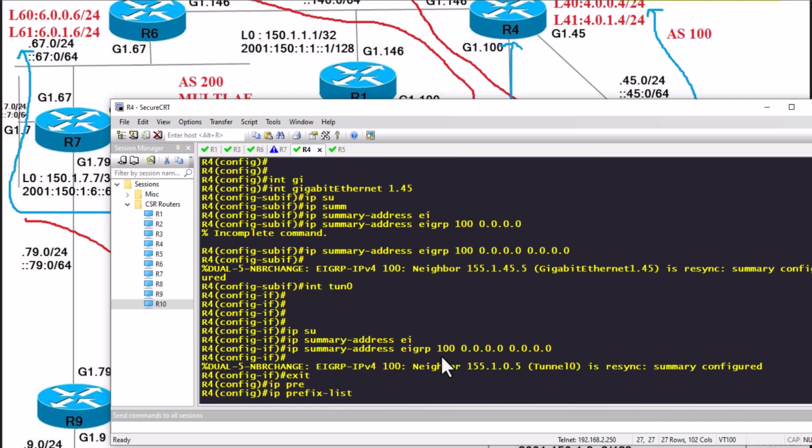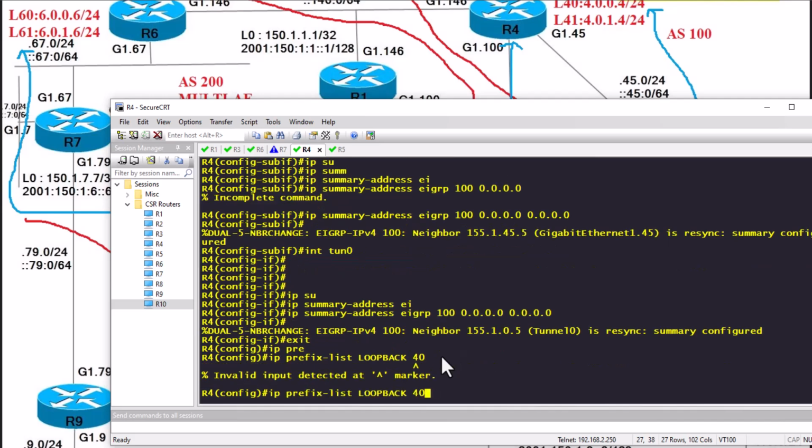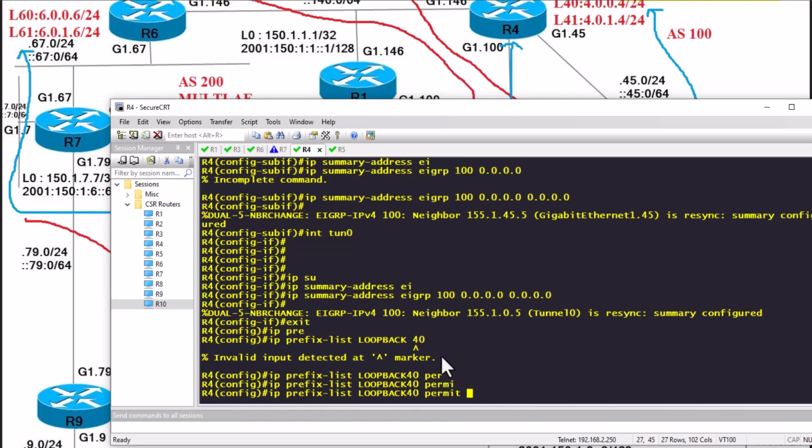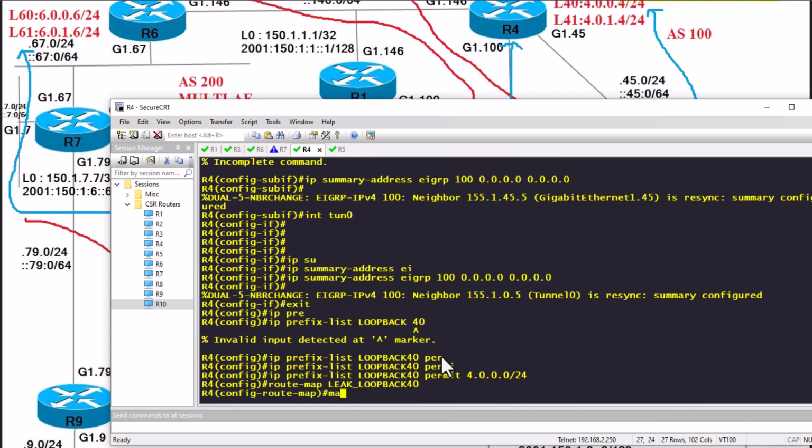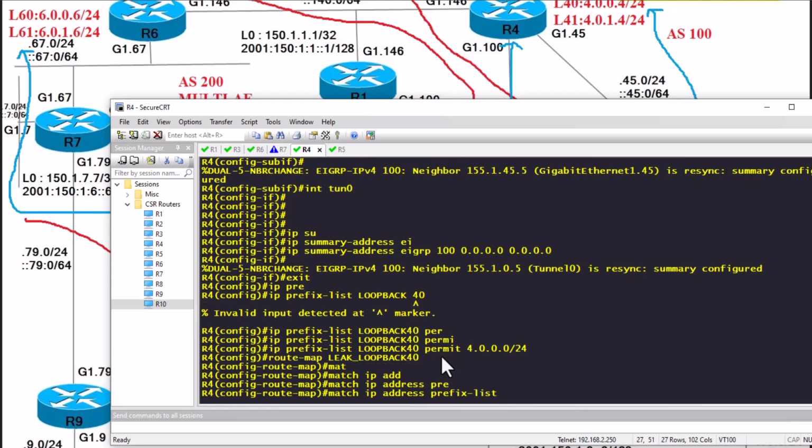IP prefix list loopback 40, permit 4.0.0.0/24, route map leak loopback 40, match IP address prefix list, the loopback 40, which is our prefix list.